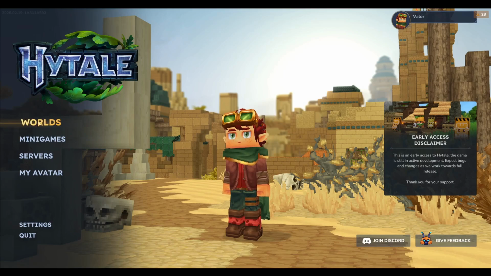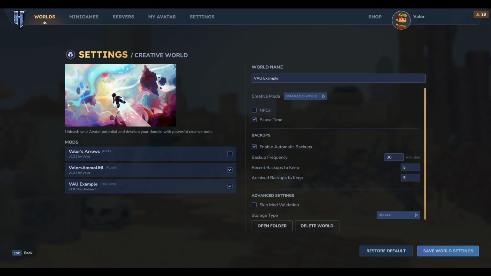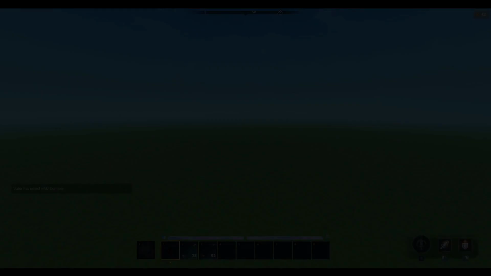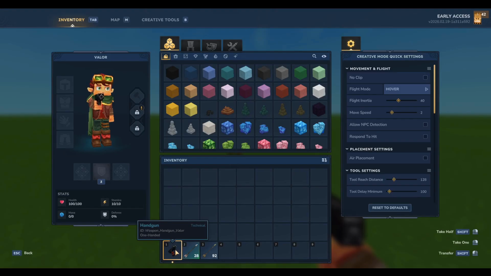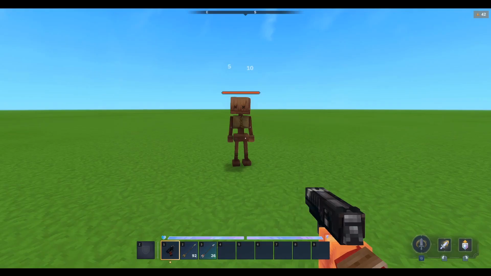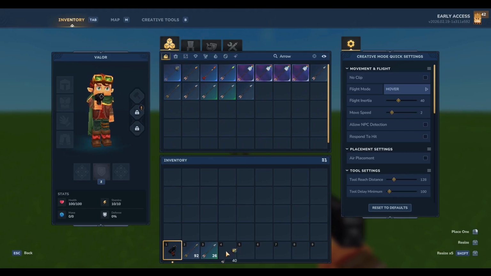So if we go to the world I created, which was VAU example, that's our gun. I made another mod that adds different projectiles that are considered arrows. We will load that into the world. Now, this is our same gun, handgun Valor, same custom iron arrows. And let's go check out. This adds a handful of new arrows. There are bombs, fire, and life.